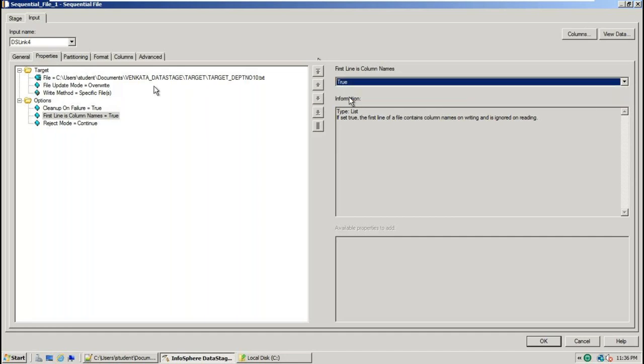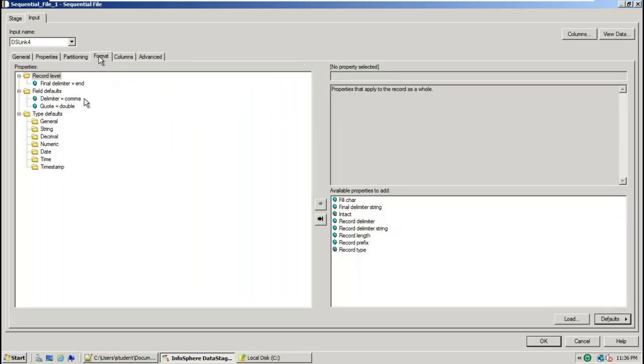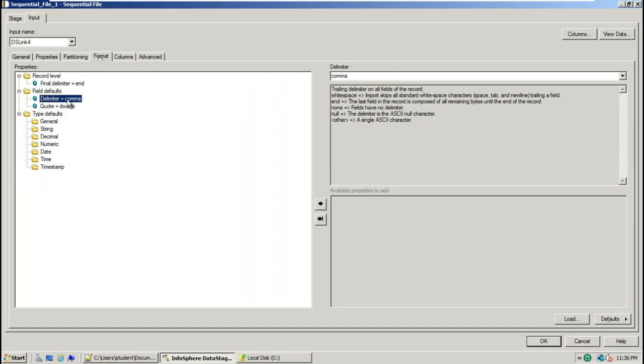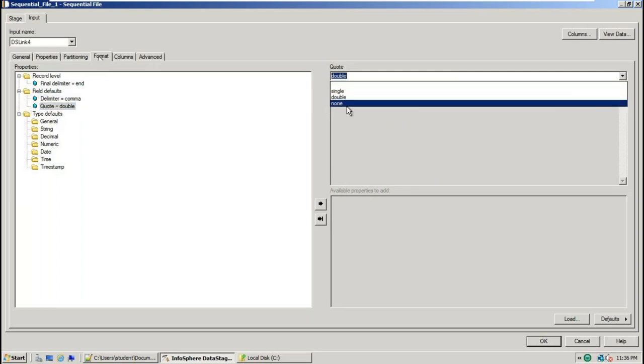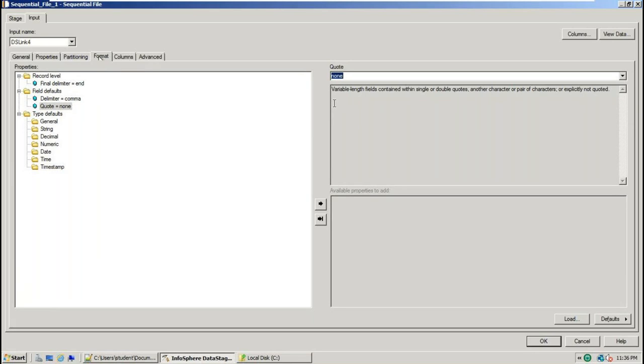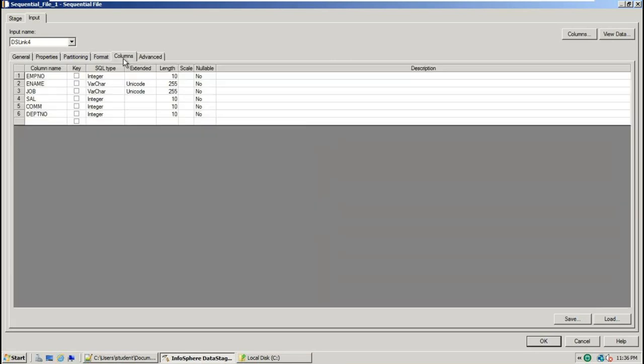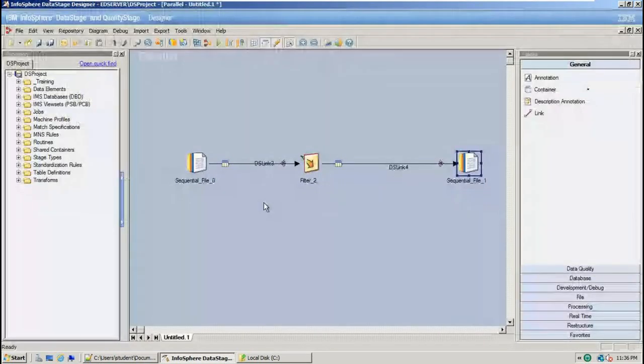Now, after selecting the column names, we have to go for the format. So field separator, column names, I want a comma. I don't want any double quotes, so let me make it none. I don't want any quotes, let me make it none. Now let me go for the columns. Automatically columns are propagated. I don't want to change anything. Click the OK button.